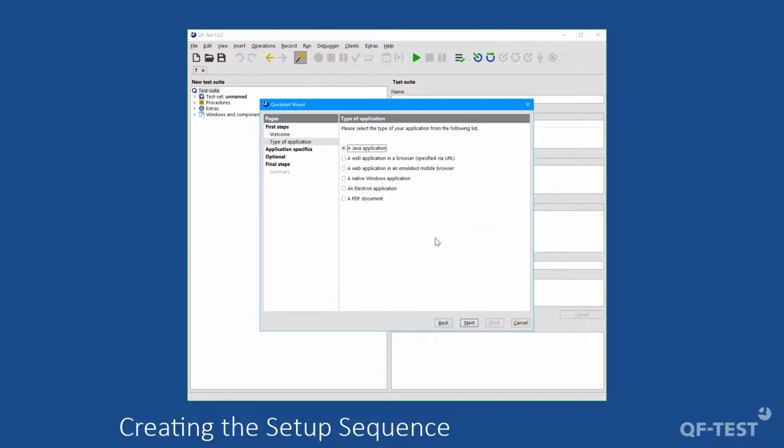Now we can choose the type of the tested application. As QF Test supports testing of Java applications, Windows and web applications, as well as testing of PDF documents and Electron applications, I need to decide how my application is actually started. In our case, we deal with a web application which we open in the browser, so I select web application in a browser. And then I press Next.